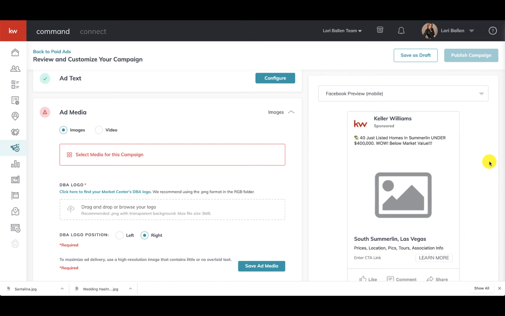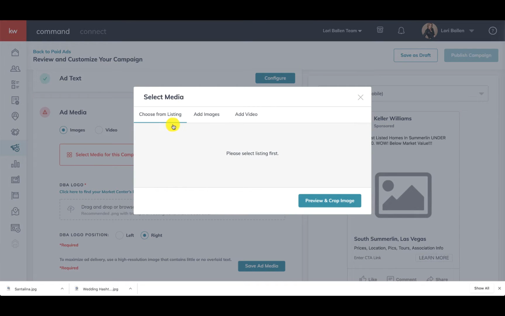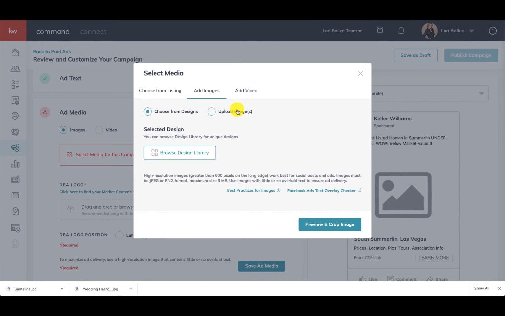But for the sake of this video, let's just go ahead over and we're going to create a design. So see here where it says select media for this campaign. You can choose from a listing, add images, upload an image, browse design library. So here's what we're going to do.